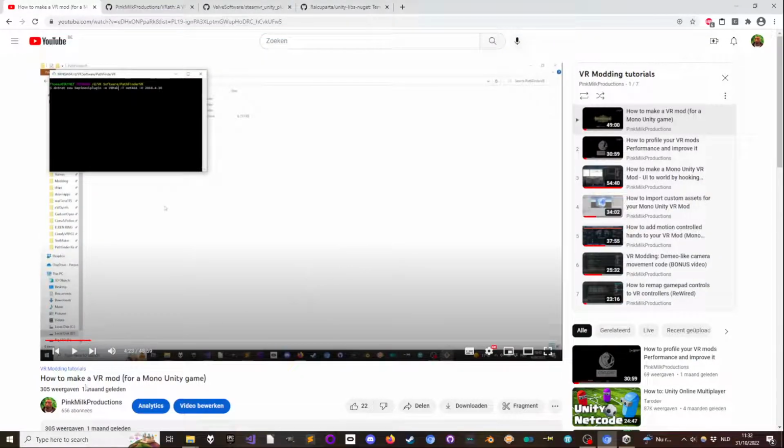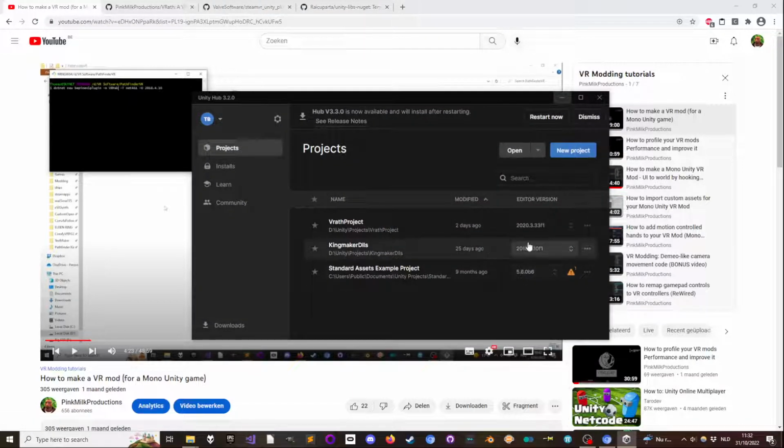Clicking on it right now. And this one, ambitiously titled How to Make a VR Mod for a Mono Unity Game, didn't turn out to work for absolutely every Mono Unity game. So as it turned out, I've got these two engine versions. Somewhere between these two engine versions, Unity changed the way they do VR, which as a side effect forced us to also change the way we make VR mods.